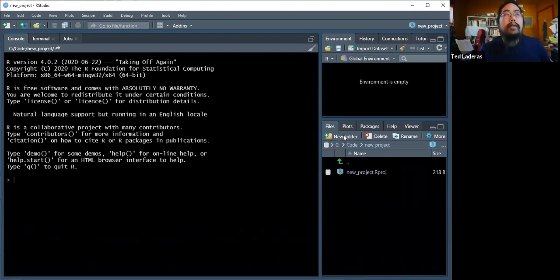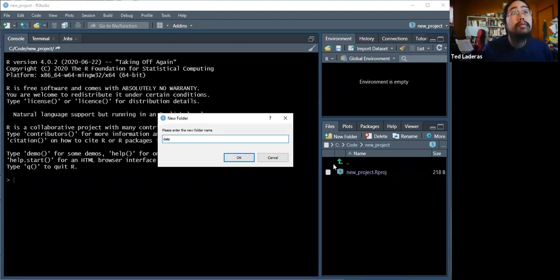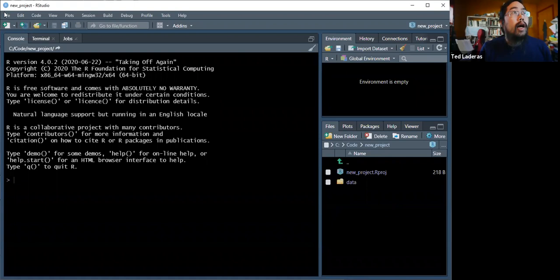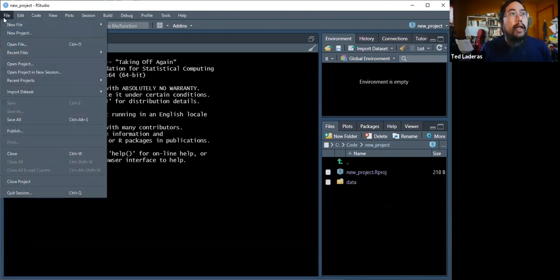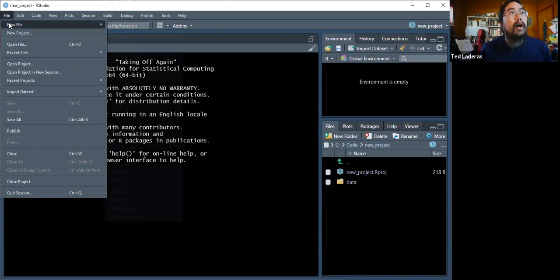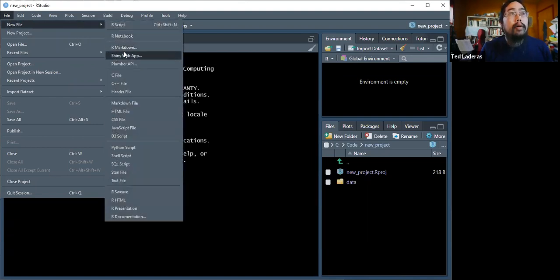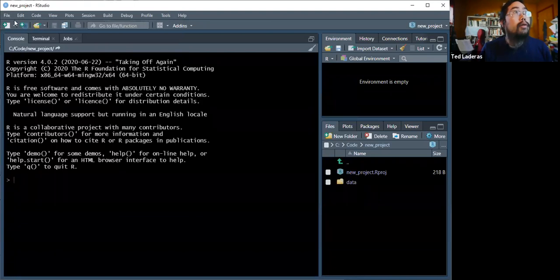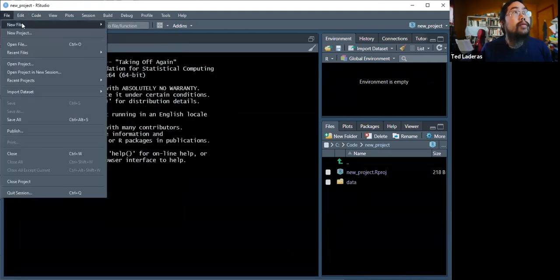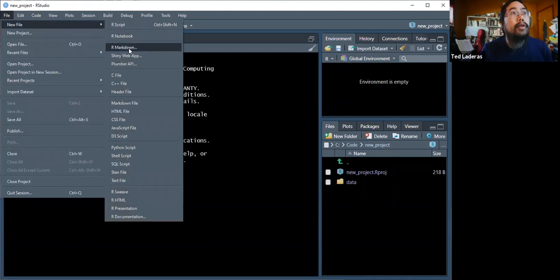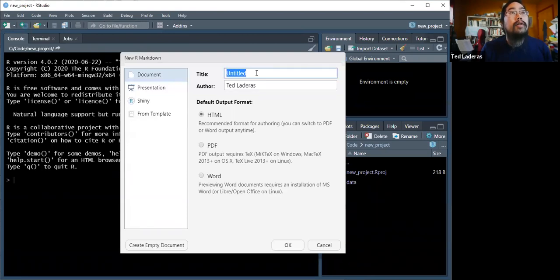Now I can create a data folder. And the first thing I might want to do is create a new R Markdown file. So if I go to New File, R Markdown, oops, sorry, wrong one. Slip of the finger. No, that's not it again. Sorry, morning internet fingers. So under New R Markdown, here you can give your R Markdown file a title. So New Project.